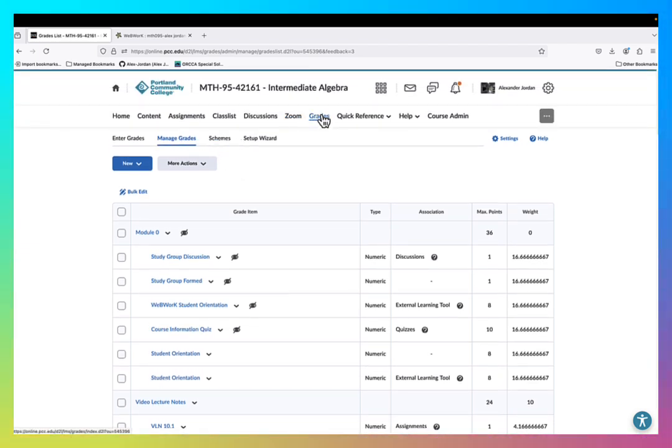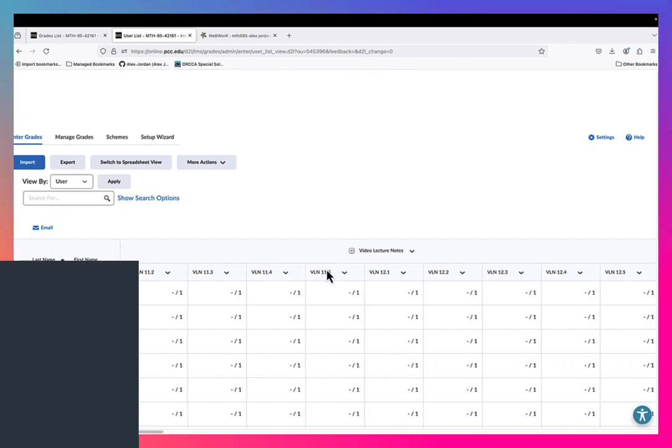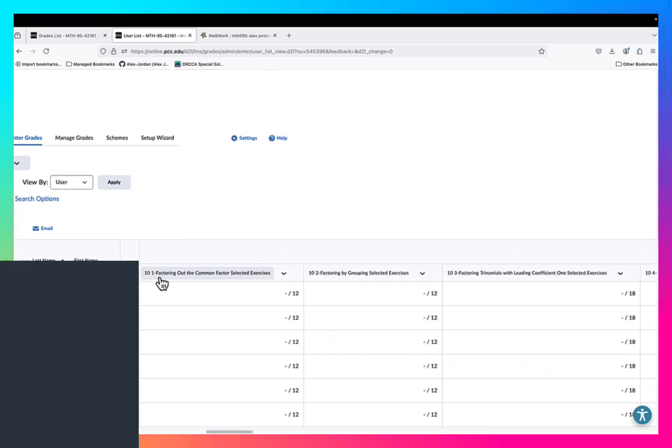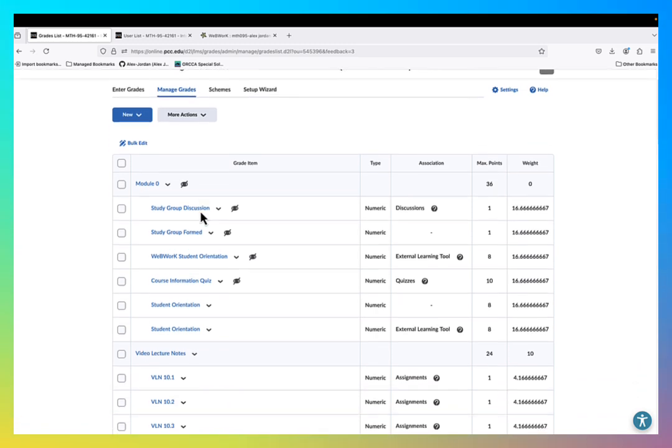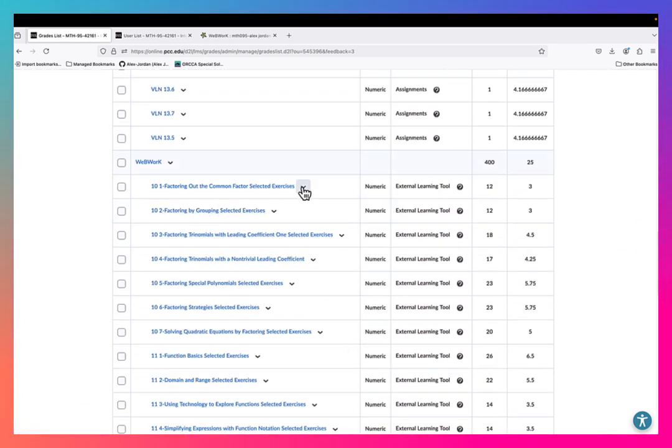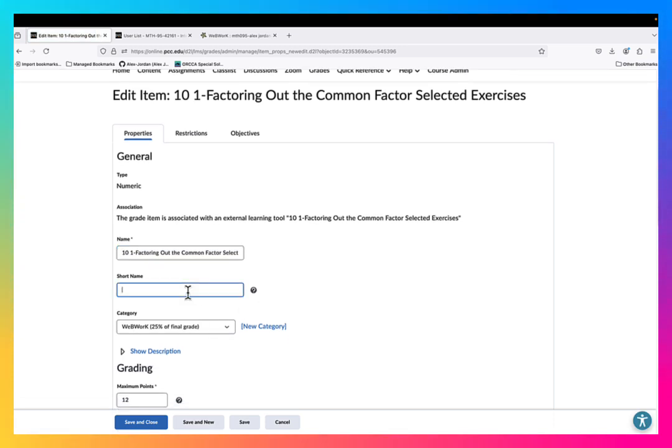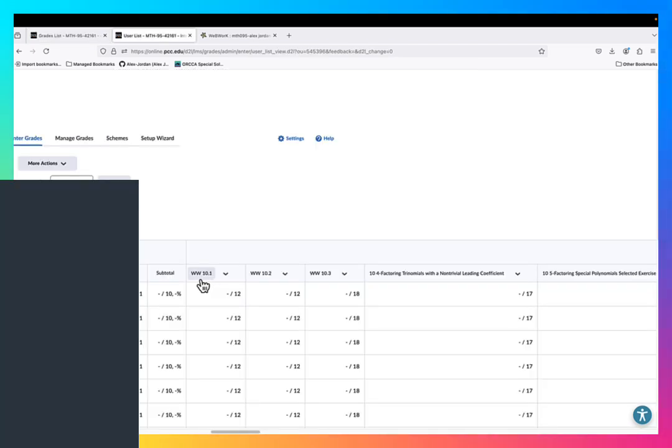And if you want, you can do one more thing. You'll notice if I go to the actual grades page instead of this grades management page, these WeBWorK assignments show up with their full titles. If you'd like to shorten titles for this gradebook, you can do that. We'll go back to the grades management page, scroll down to the WeBWorK assignments, and you can edit some details, give a short name to a particular assignment, save and close, and then those short names will appear in your actual gradebook. Here I've given short names to just the first 3 assignments so far, so you can see that taking place.